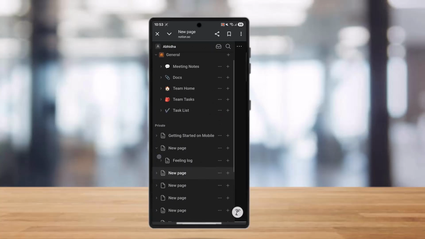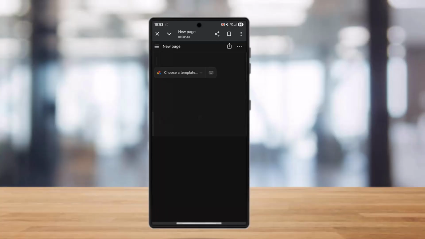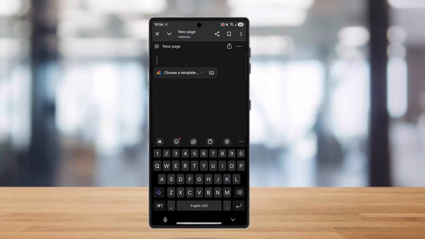This method allows you to assign a specific, consistent color to each subject, which then automatically reflects across different databases, for example table, board, or calendar. So you can select the multi-select properties.